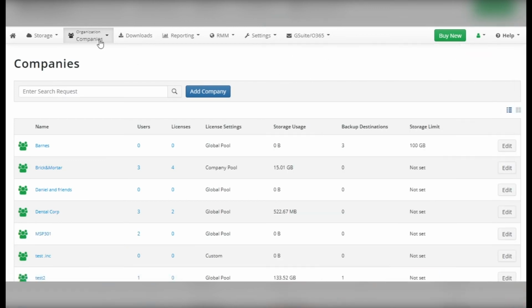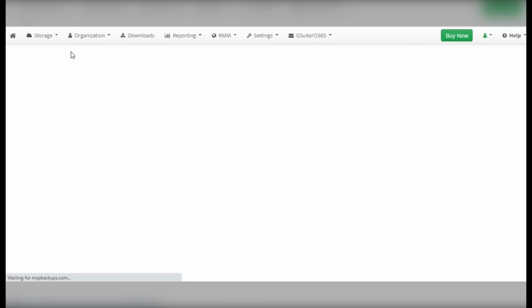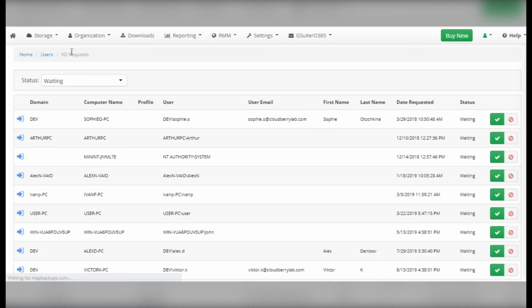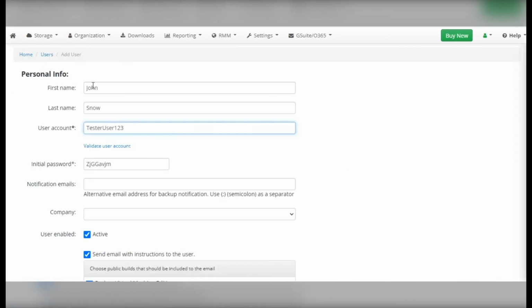3. Create the required user authentication account in Organization, Users. If you use Microsoft Active Directory, you can use our Active Directory Bridge to assist in this process. If you want to learn more about Active Directory Bridge functionality, check out the link in the text version of this guide. If you don't use Active Directory, fill in the user information and assign the user to the relevant company.